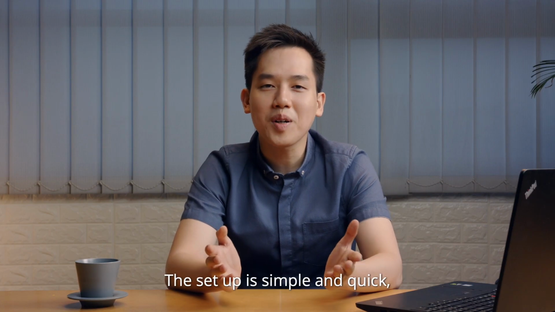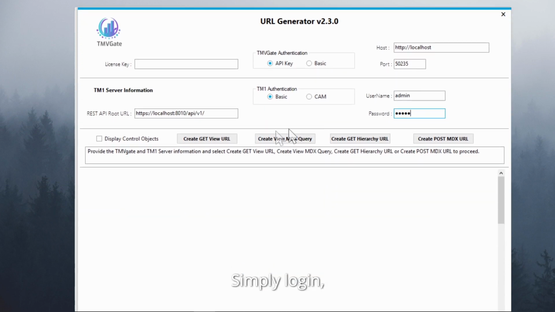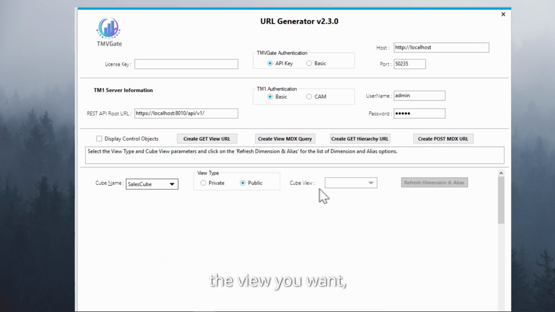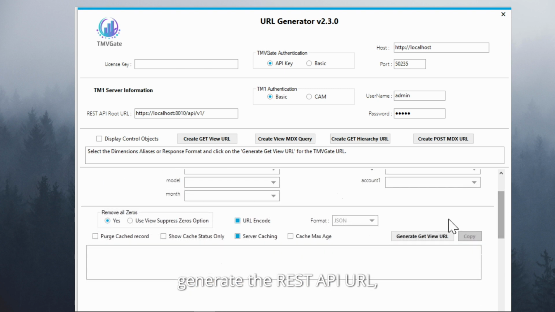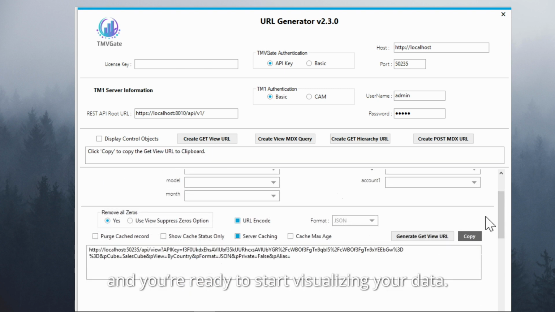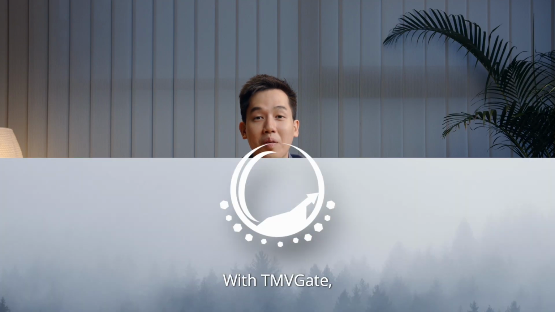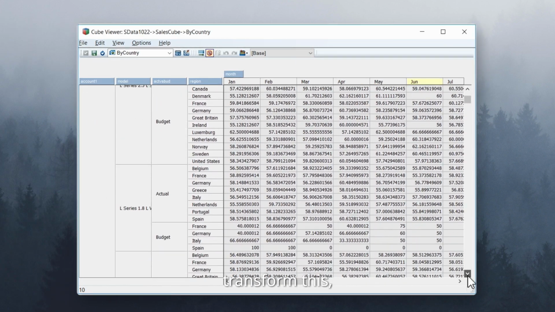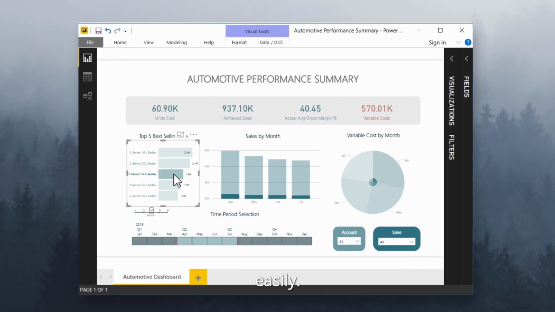The setup is simple and quick. Simply log in, choose your cube, the view you want, generate the REST API URL, and you're ready to start visualizing your data. That was quick, right? With TMVGate, transform this into this easily.